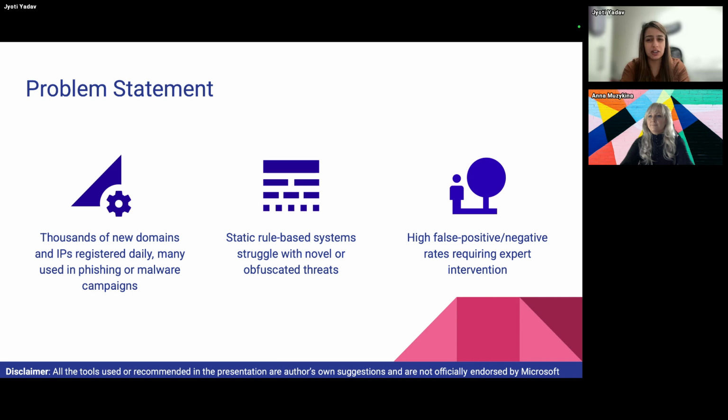Also there are high false positive rates that require expert intervention, and we would want the rules or the system we are building to take false positives and user feedback into consideration, and keep taking that user feedback to train itself, to make the entire system more and more useful to users.